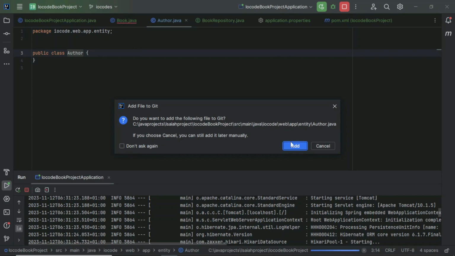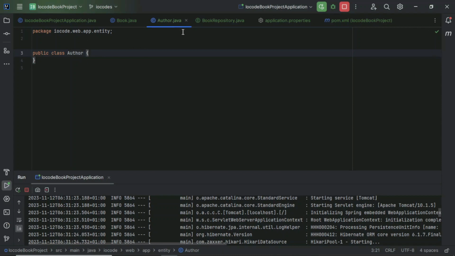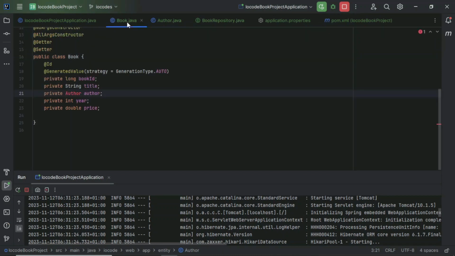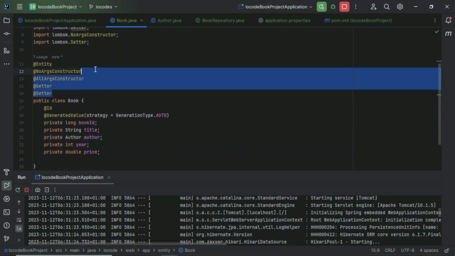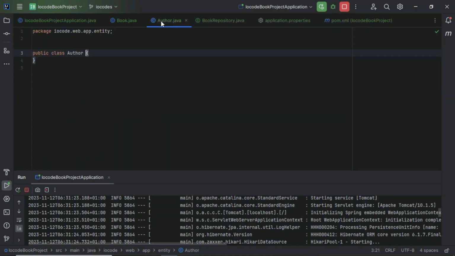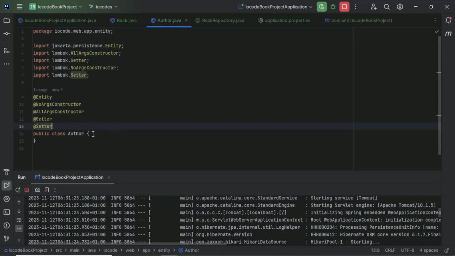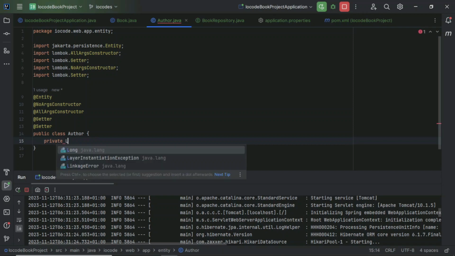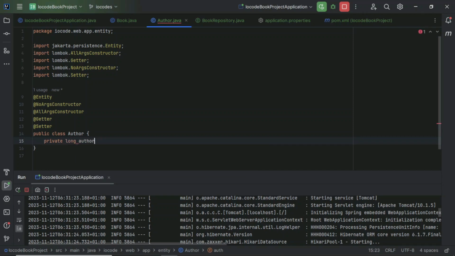Now it's asking if I want to add it to Git, and then I want to go over to my Book class again. All of these annotations, I want to copy them all, and I will be pasting them at the top of this Author class. So now I have to provide the field for the ID of the author. So I'll do a private long authorID.